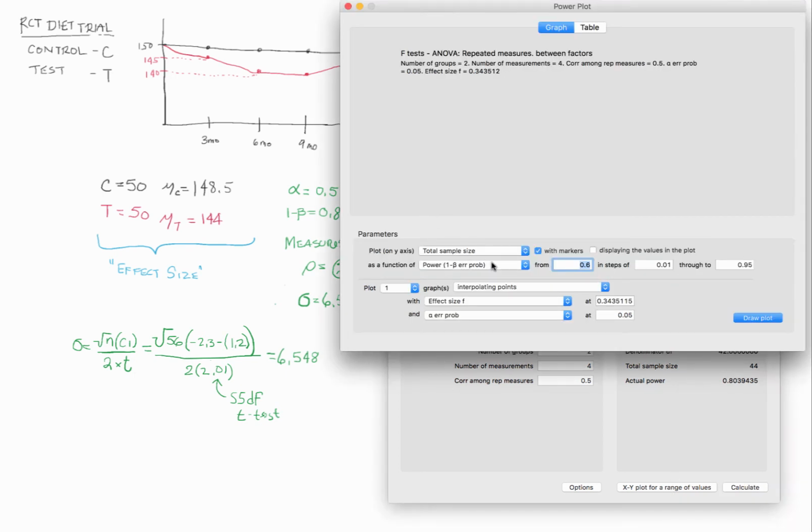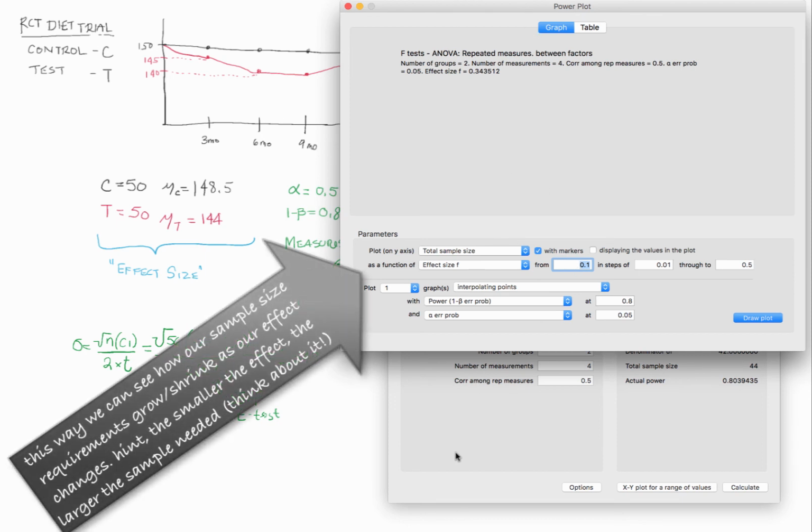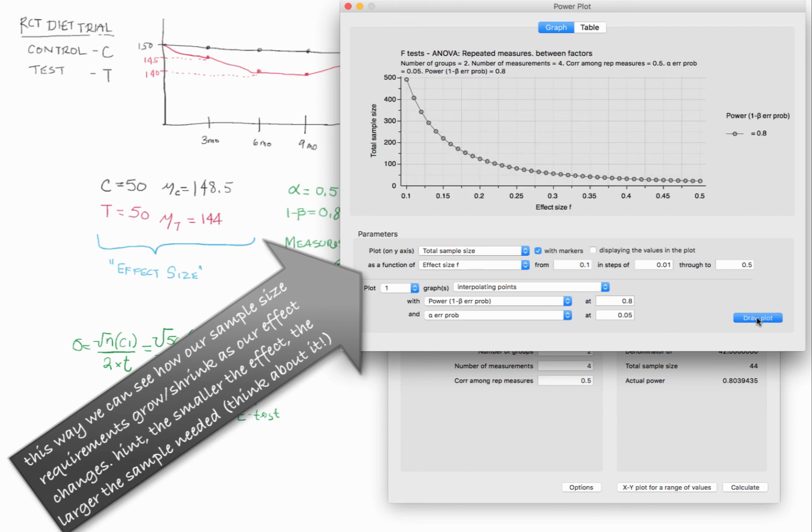Now, we don't usually just want to look at a single number, so what we're going to do is plot these values. We're going to plot them as a function of effect size that will give us sample size. And we're going to use small measurements so that it will give us small increments.